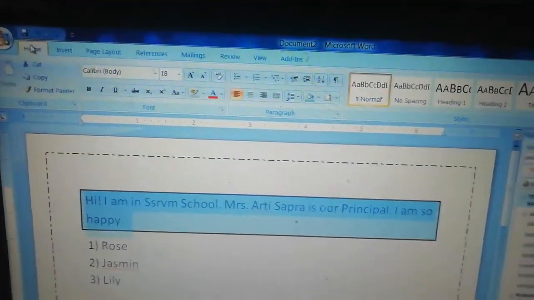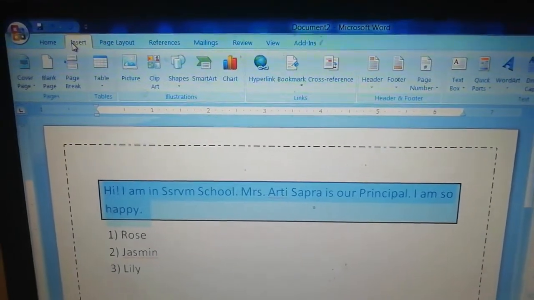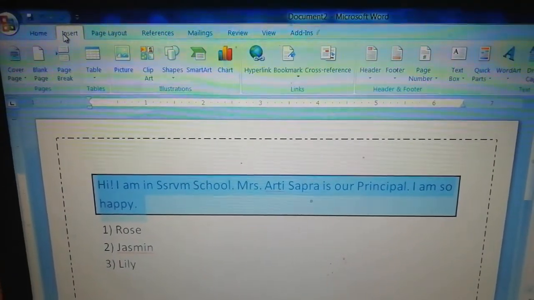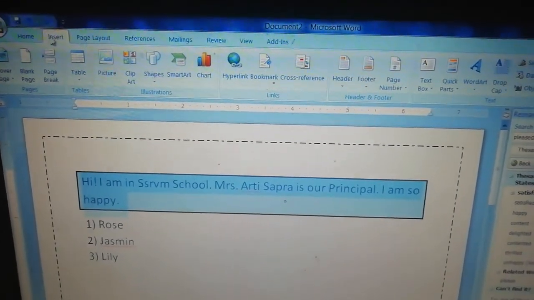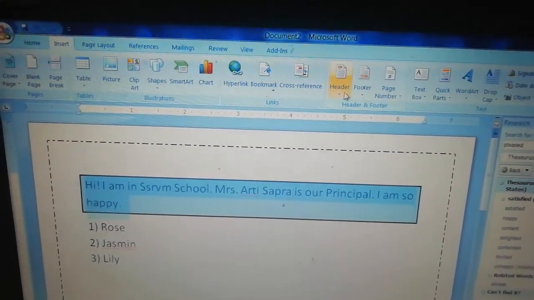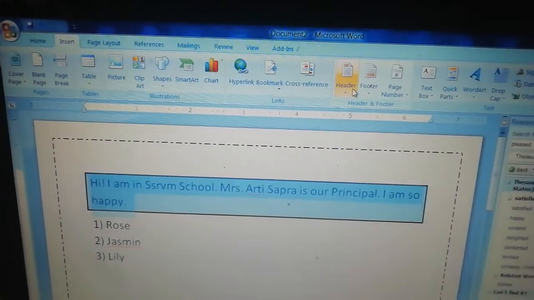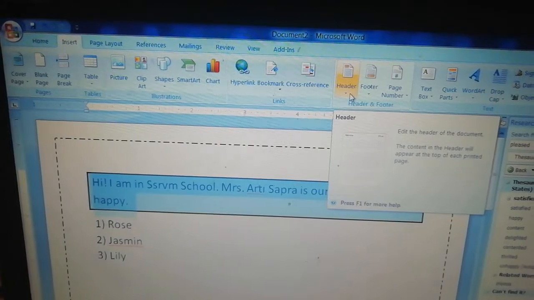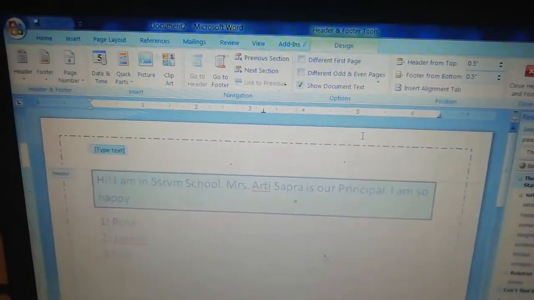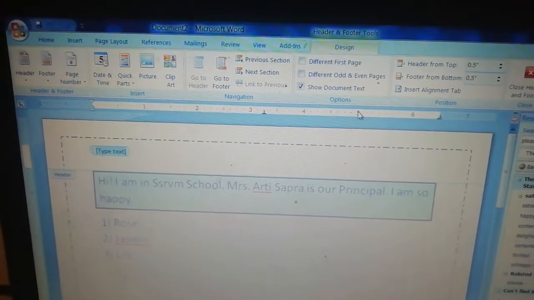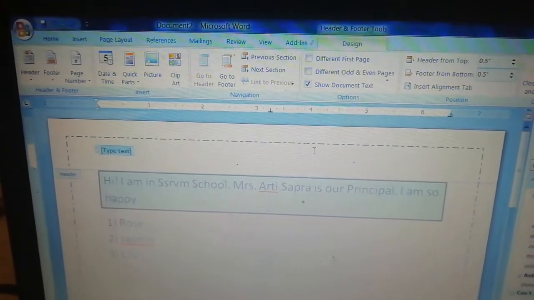Now the next point is header and footer. We are all well known with these things. A little bit I'm going fast because we all know these things. So in the Insert tab we have header and footer. What is the meaning of header and footer? Header means the common heading to all pages in our document, and footer means the common footer to all pages in our document. These things are common to all pages.